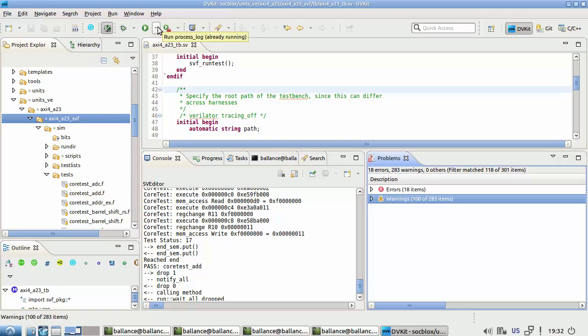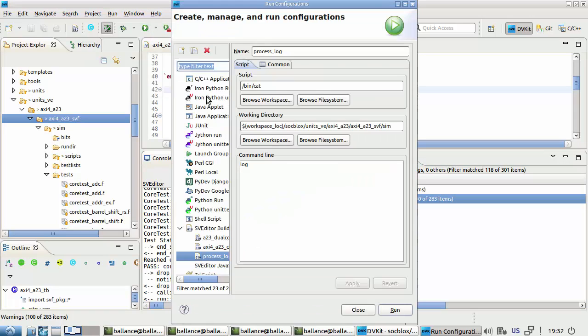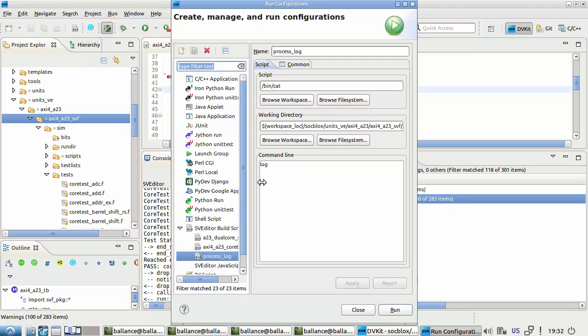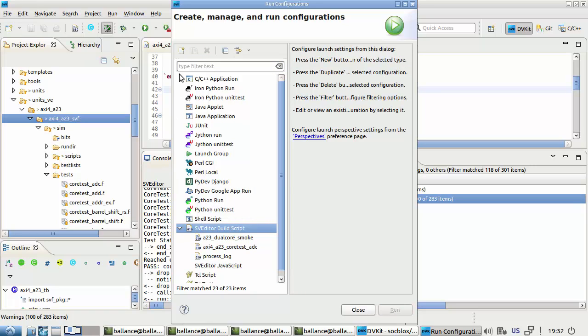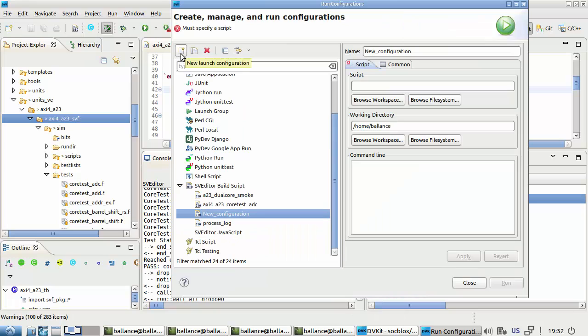So essentially what we want to do here is run one of our tests and have SVE parse the output of running that test and annotate any warnings or errors that we receive back onto and make markers within the workspace. So the way we can do this is go to our Run Configurations dialog, and we have an entry down here for SVEditor build script. We can create a new instance of this type, and we are going to run an AXI for A23 add test.